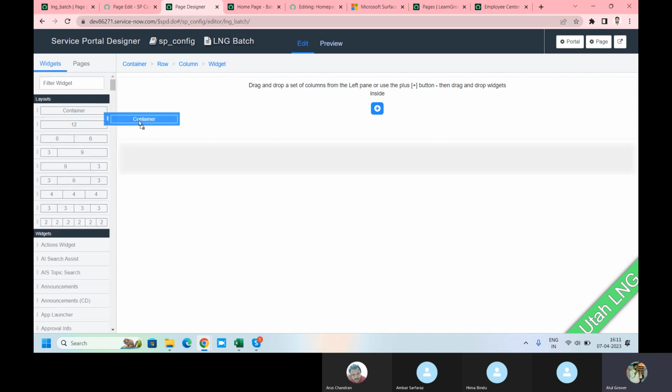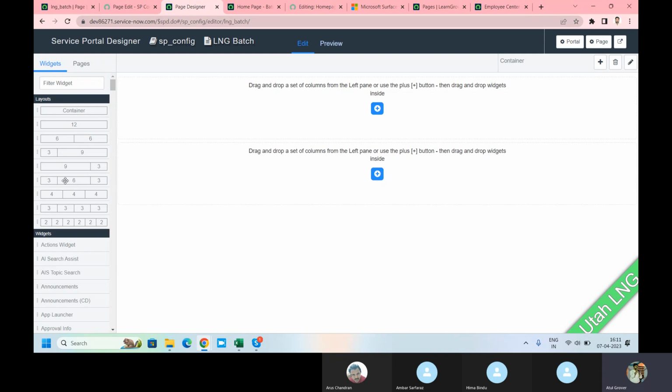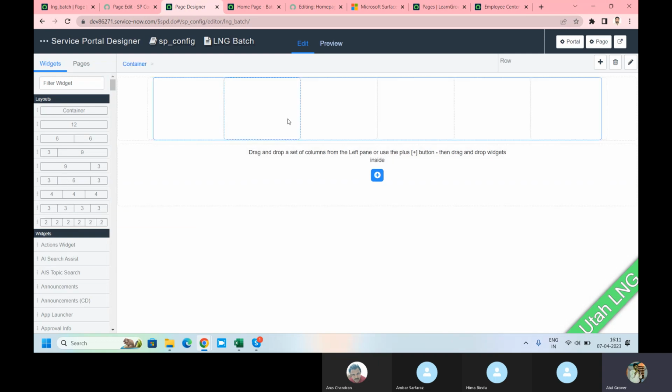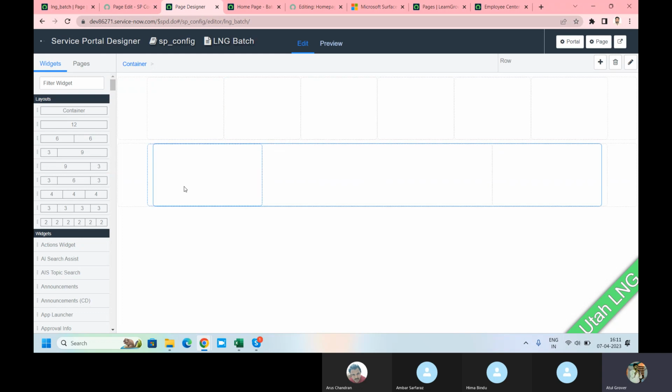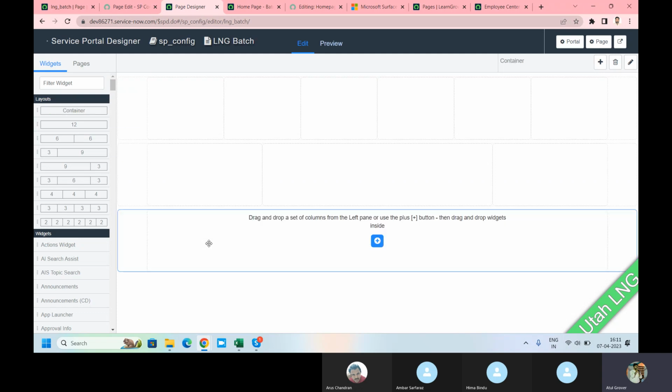So first, let's add a container. Okay. I want boxes like this. 2222. Okay. 363. I want something new. It will not come like this alone. For this, you have to do the container. It's a must.